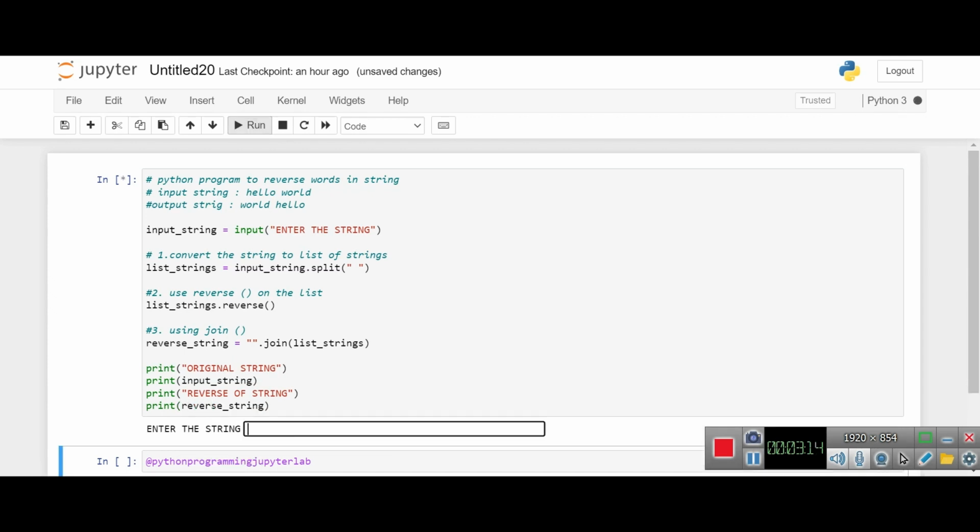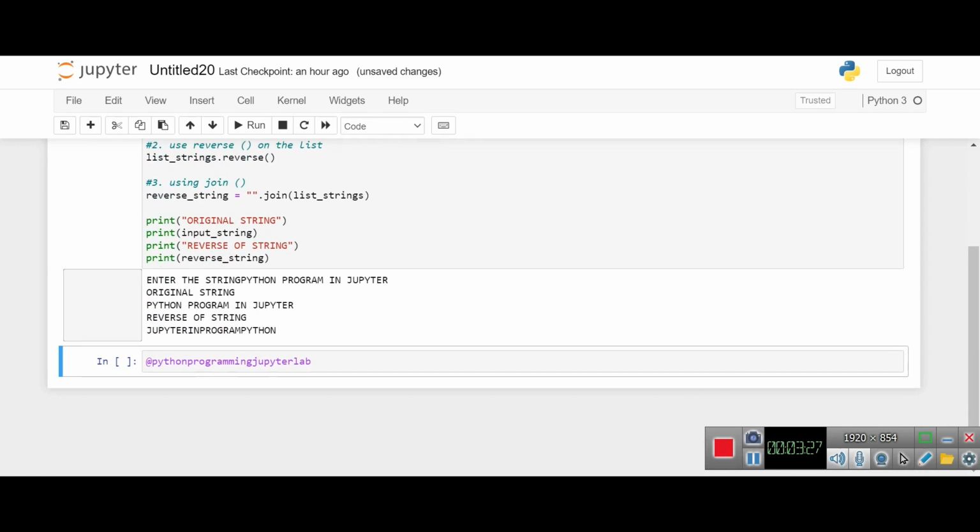So I'm just running it. When I run it, let me type Python program in Jupyter. If you could see, the original string is Python program in Jupyter. Now my reverse of it is Jupyter in program Python.